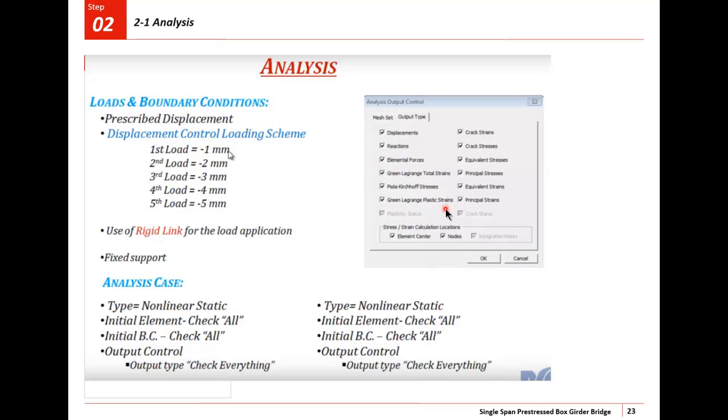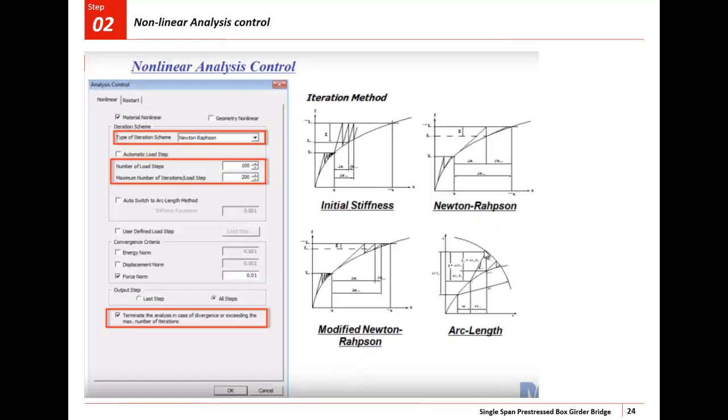So here we have done nonlinear static analysis, where this is the output, like which results we want to get in our output file. So here you can see I have checked on crack strains, crack stresses, so that I can check cracks also. So this was about the analysis type.